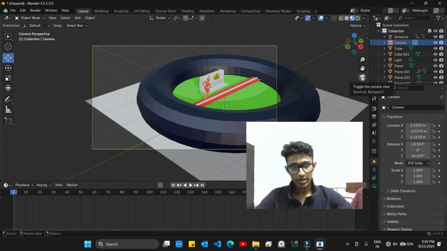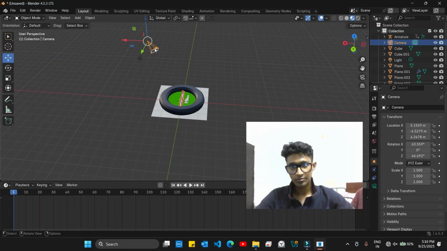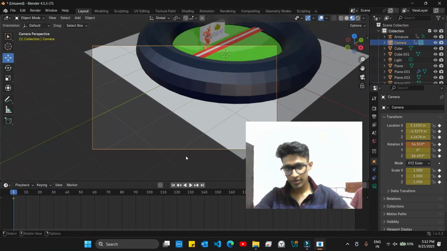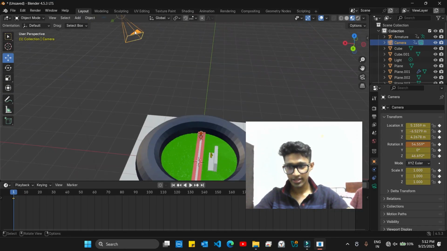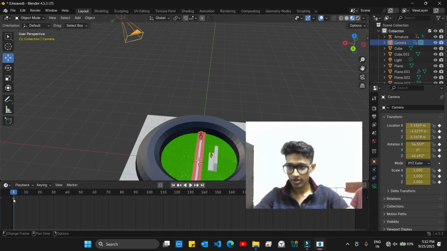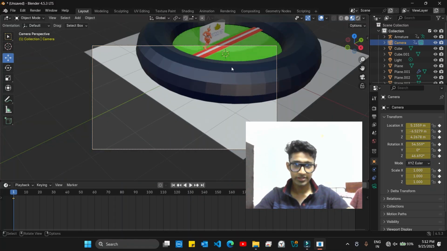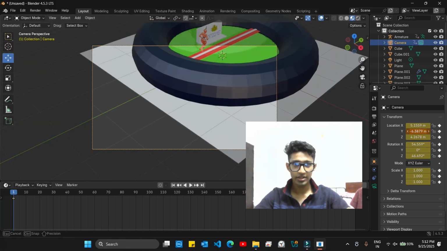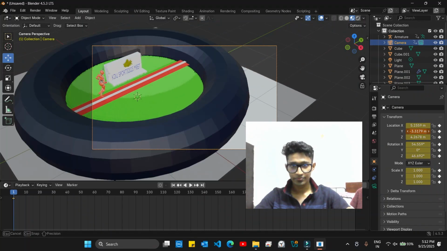If you want to add animation to the camera movement, you have to select the camera, then right click on the camera and insert keyframes. Then you will see some dot like this in the first frame. So now you have to change the camera mode. Then this was the camera mode. So we need to go like this.